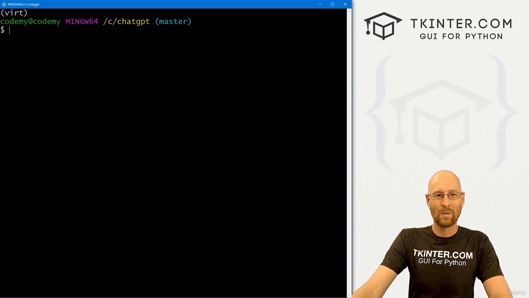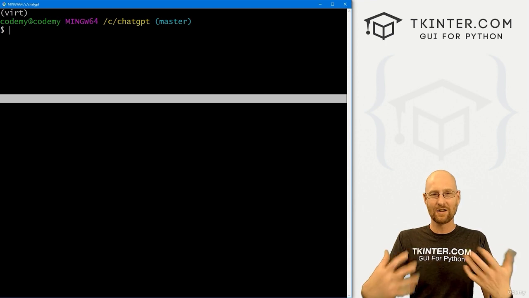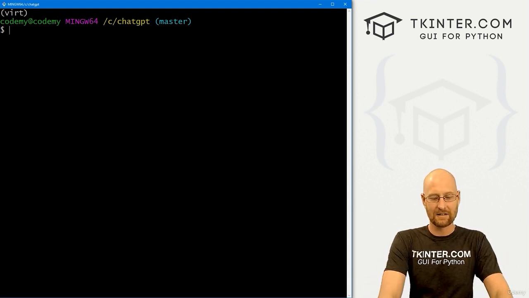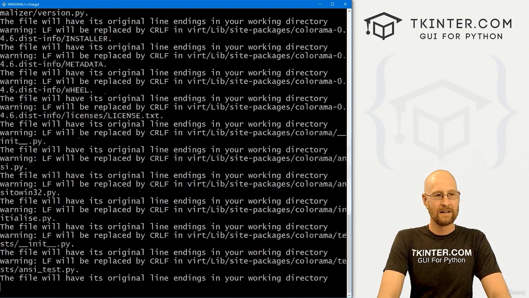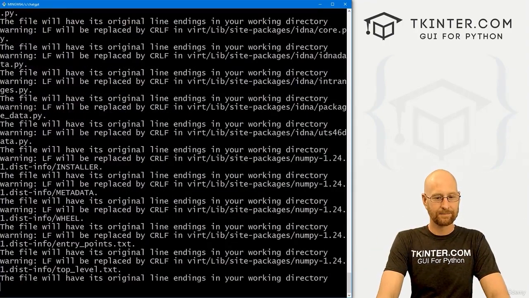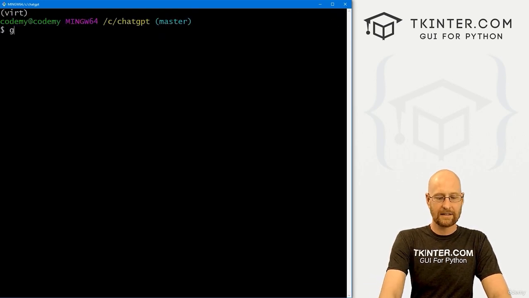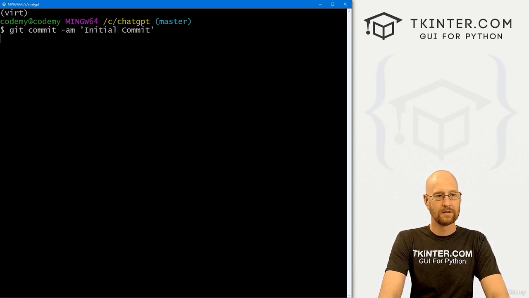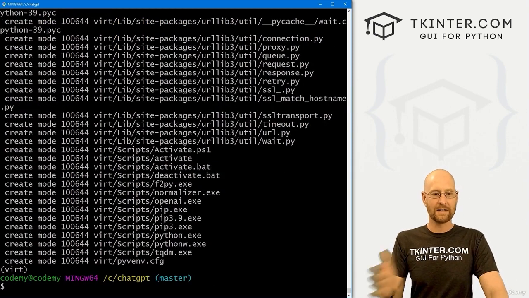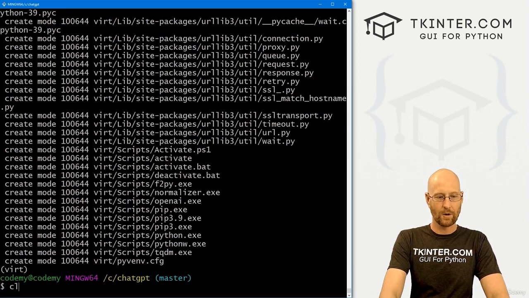So now we've sort of installed Git. We need to initialize it. So we type in git add period. This will add all the files in our directory, including our virtual environment. So there's a bunch of them. Okay. Then we need to type git commit -am and give a little message. And this is just going to be our initial commit. And that will commit all of those files into our repository, right?